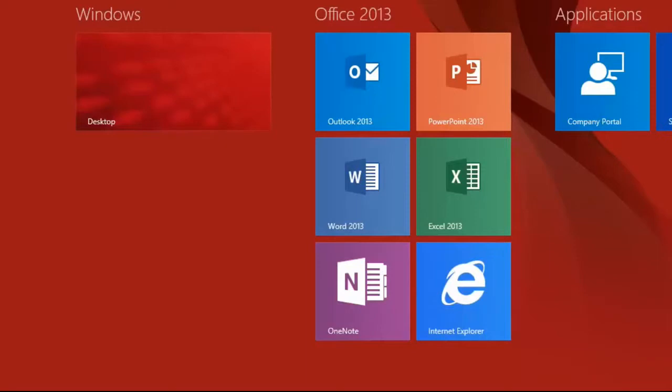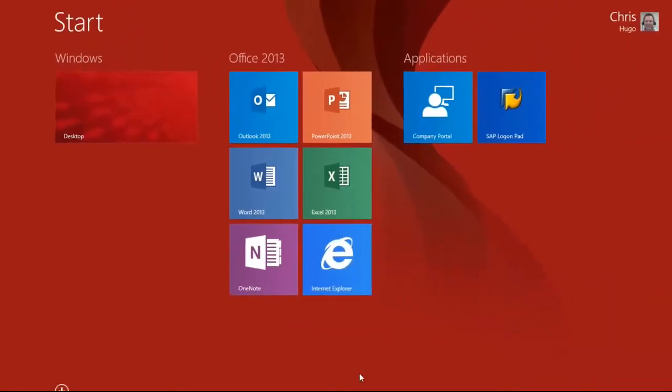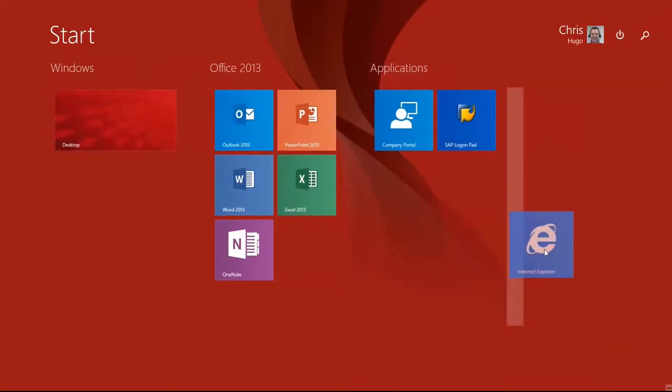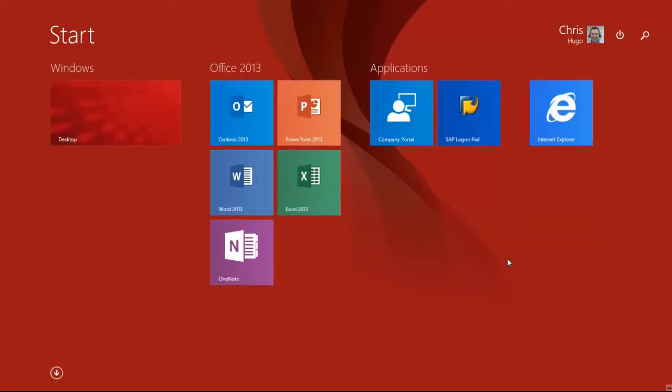Say, for example, we want to create a web browsers group. You'll notice that it doesn't exist at the moment because you need at least one tile in a group for it to exist. So let's click on the Internet Explorer tile and drag it across the Start screen. You'll notice that a white bar will appear. When you see that, you can let go of the tile and a new group is created.